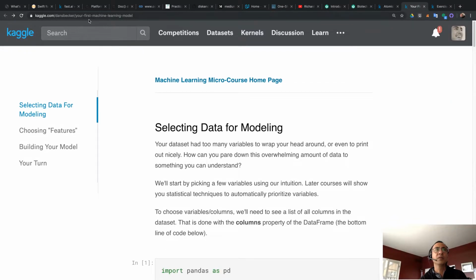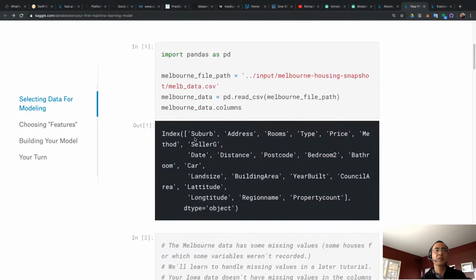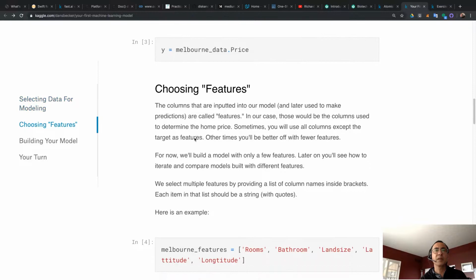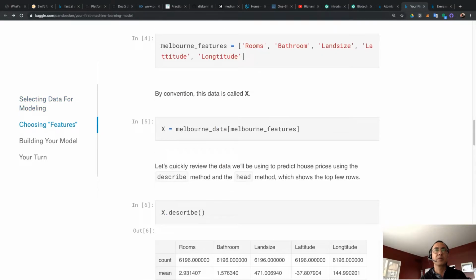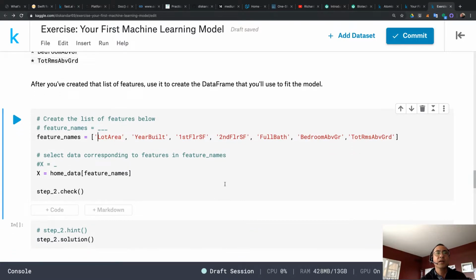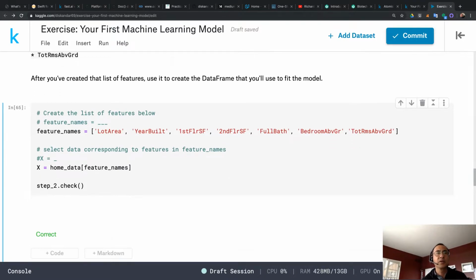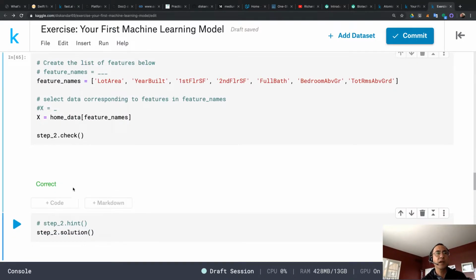So your first machine learning model, basically it gives you the example. I'm just going to copy and paste the syntax from here, because I couldn't remember the syntax. It's just overwhelming. I kind of forget whether it has to be using a bracket or parenthesis or comma or what have you. So, okay, right? So we're done here. It says it's correct.